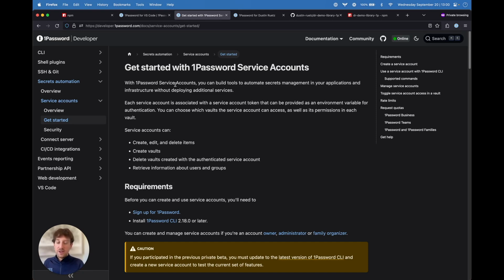Service accounts are ideal for shared environments because they provide an authentication method to 1Password that isn't tied to an individual like a username is. And it also allows you to limit the scope of access to just the vaults that you select. This helps minimize the secrets that the service account token can access, which is very helpful if your token ever gets compromised. So with all of that being said, let's set up a service account.